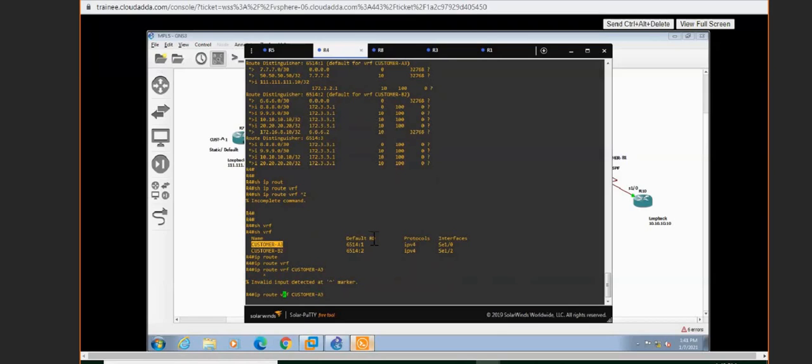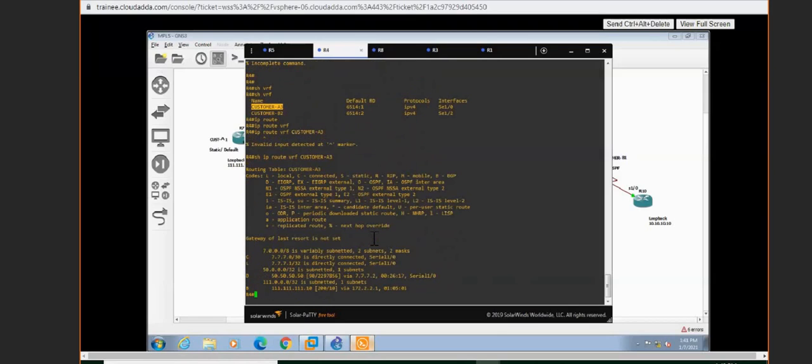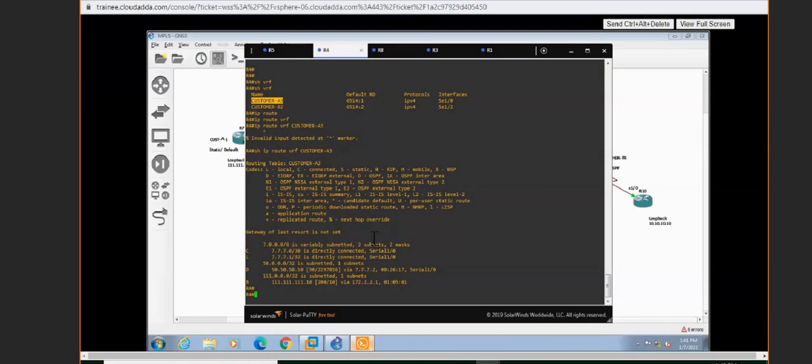As far as I am concerned, you are just scrolling up. So maybe there is some lag. I don't know. What I am hearing, you're typing something, but what I'm seeing, you're just scrolling up. Yeah. Now you can see that we are getting the routes in VRF as well.